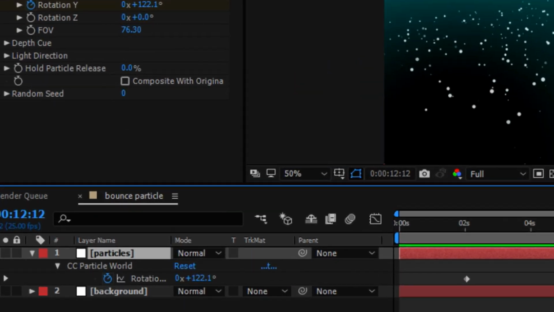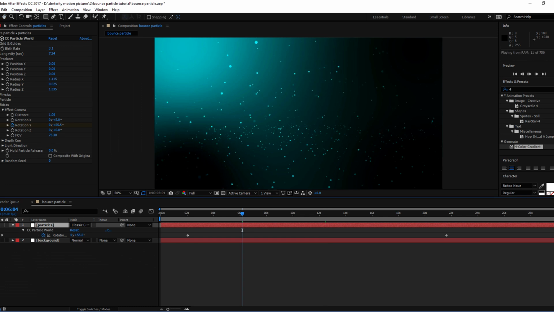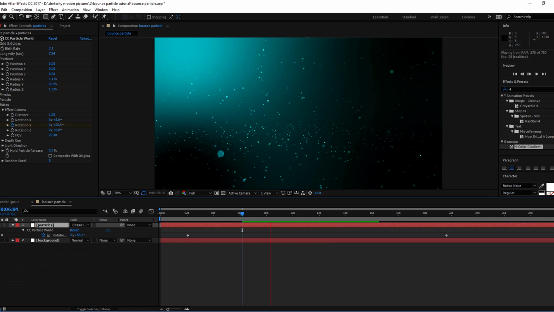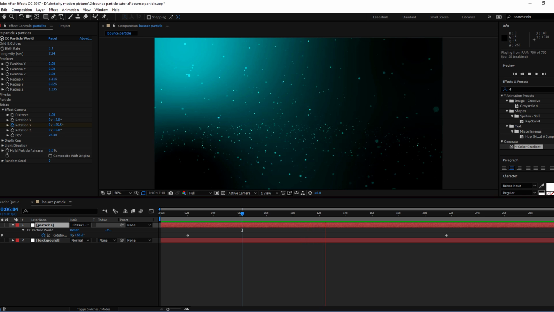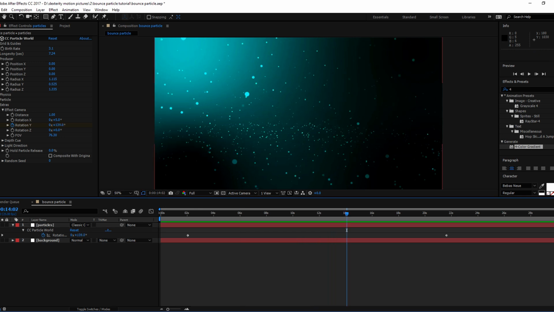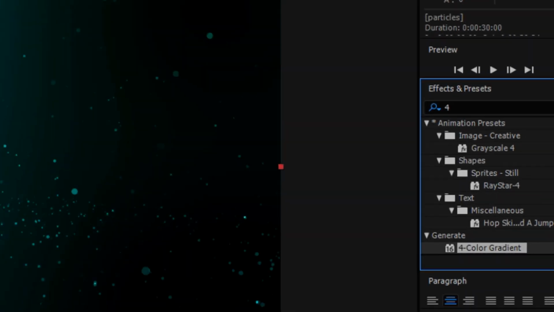Set the particle layer blending option to Classic Color Dodge for the particles to blend well with the background. Now add some glow to brighten the particles.